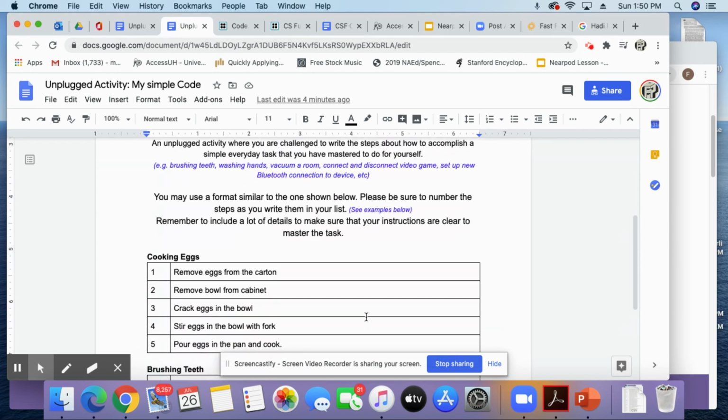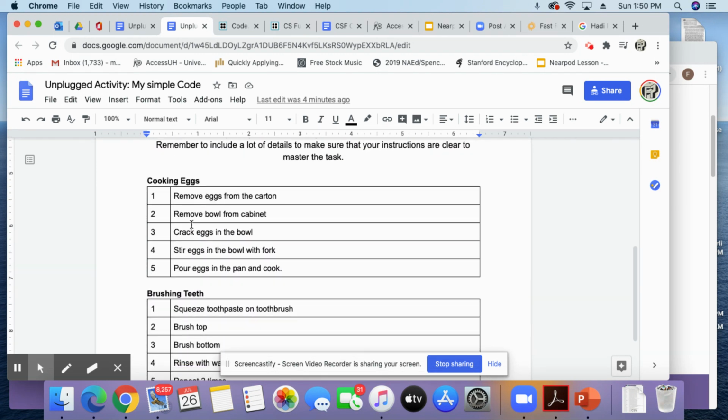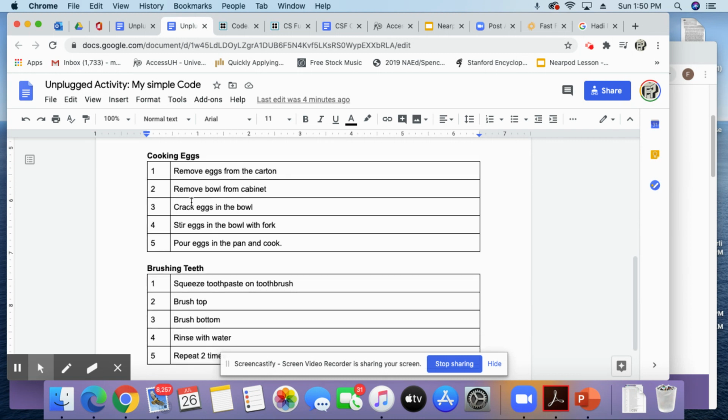Let's look at a couple of examples. Cooking eggs: again, I have the numbers on the left and the task on the right. Remove eggs from carton, remove bowl from cabinet, crack eggs in bowl, stir eggs in bowl with fork, pour eggs in pan. This isn't maybe how you do it, and everybody may have a different way of doing it. That's okay. You don't have to choose cooking eggs. This is just an example.